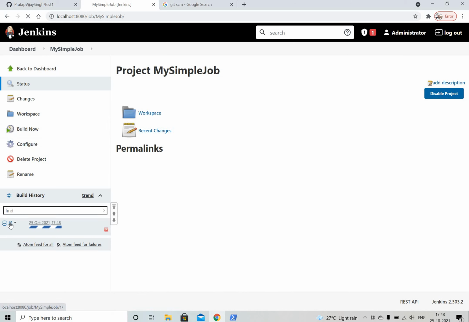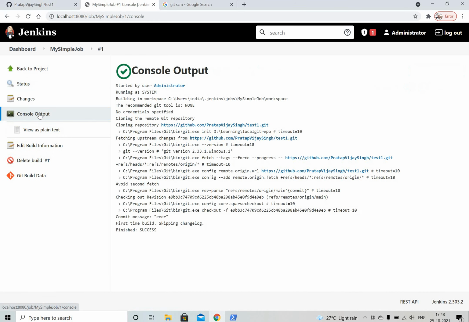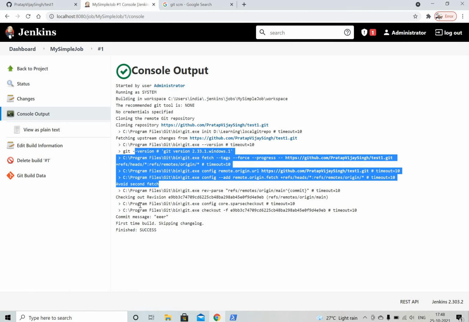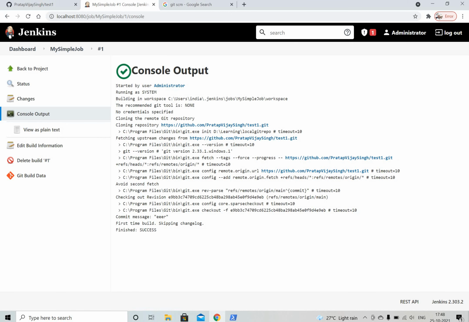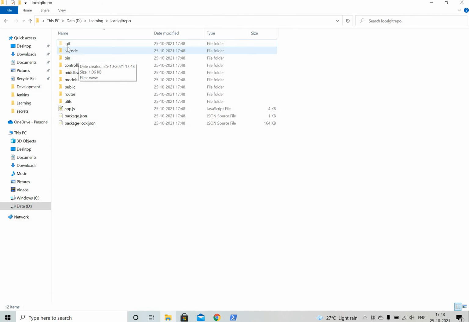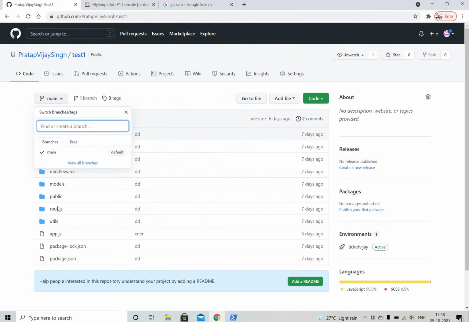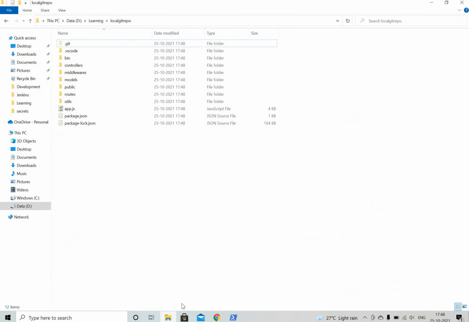I am building this. We can click on this and see the logs also. It has quickly finished. You can see it has quickly finished fetching the upstream changes, and it's a success. Now we'll go into the folder. See, in this folder earlier it was empty. Now the local git repository is created here, and all the source code is checked out. This is the source code which was there in the main branch, now checked out to my local Git repository.